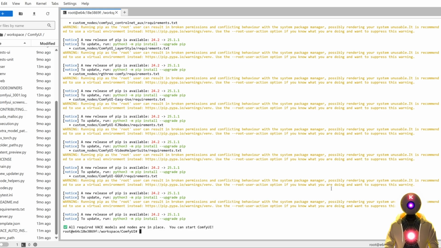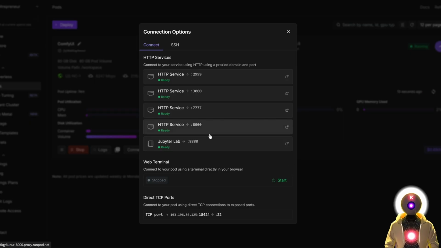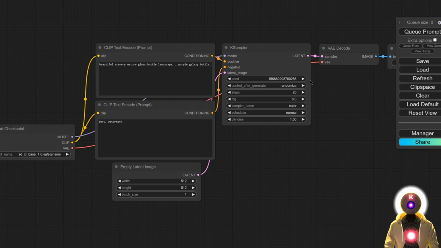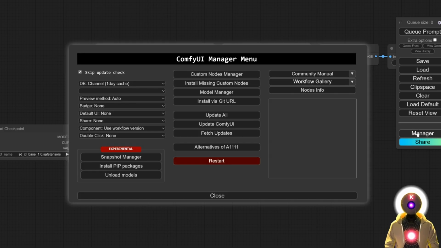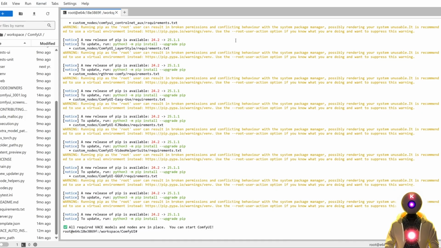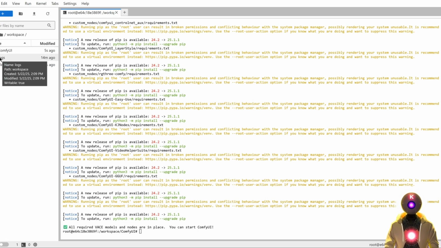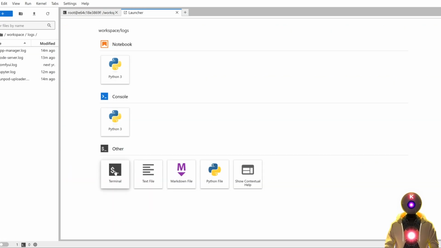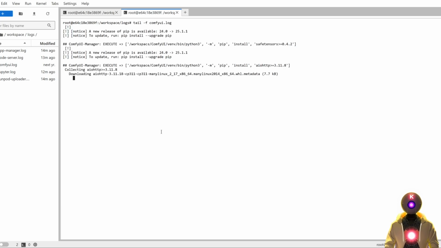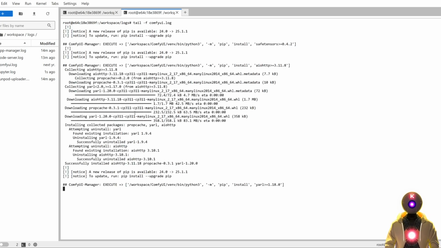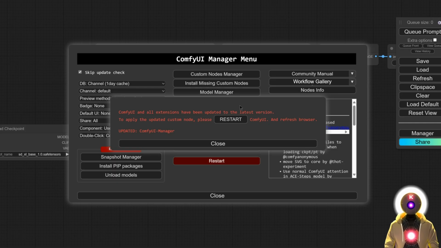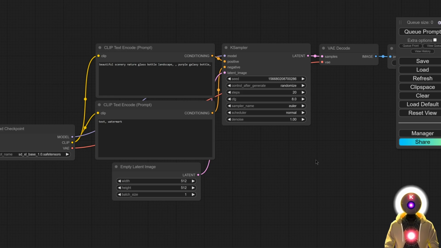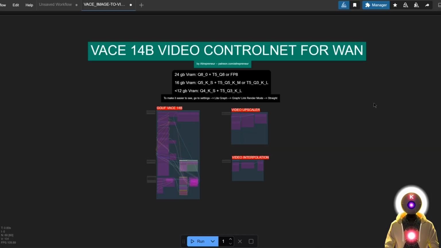And once the download and installation is finished, you're going to go back and click on this link right here. Then from here, you're going to click on the manager button and click update all. And if you want to follow the process of the update, you can go back inside the logs folder, then click on terminal, then use this command so that you can follow what exactly is happening at all times. Then you're going to click restart, then press F5 to refresh, and then you can simply drag and drop the workflow inside Config UI, and use it as if this was running on your local computer.